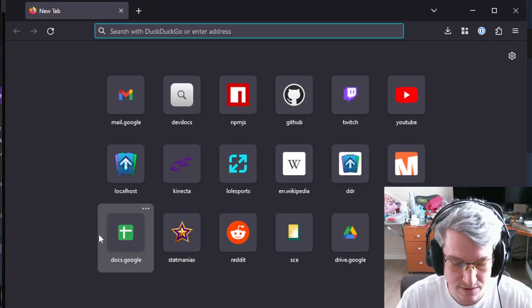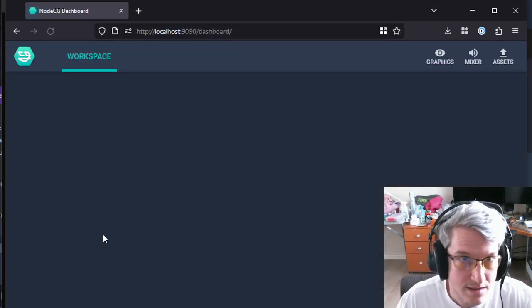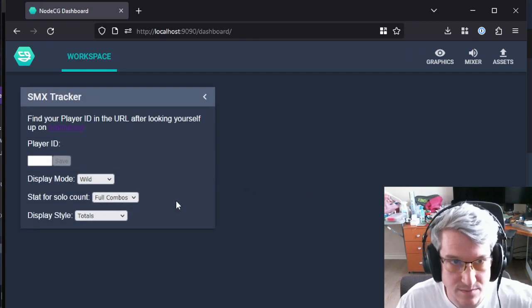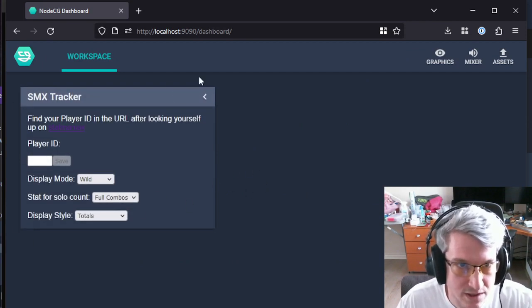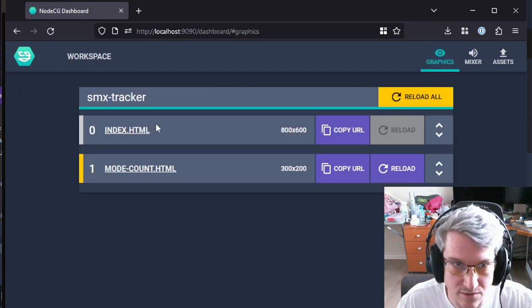Let's open that up. localhost:9090, and boom, here we are. We're on the dashboard. You should see a panel for SMX Tracker load up immediately, and some other options up here. Specifically, the graphics section shows that SMX Tracker is offering us 2 different graphics options.